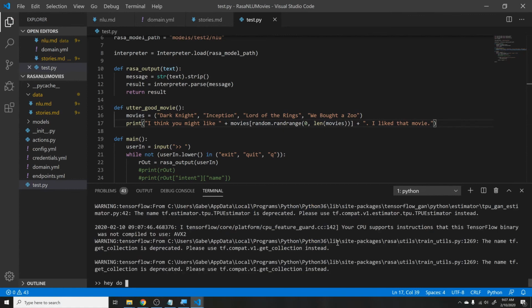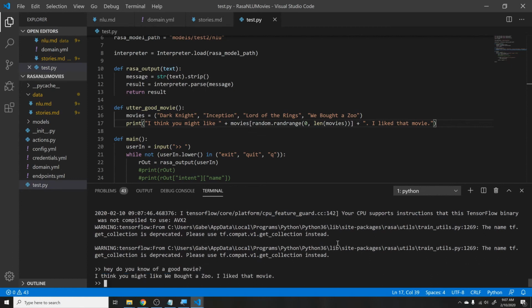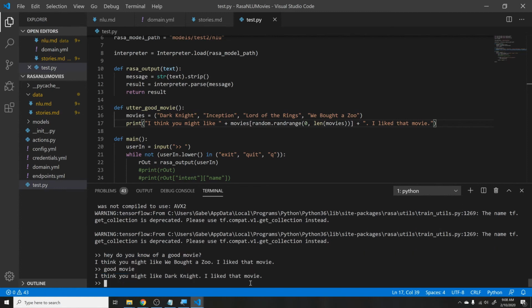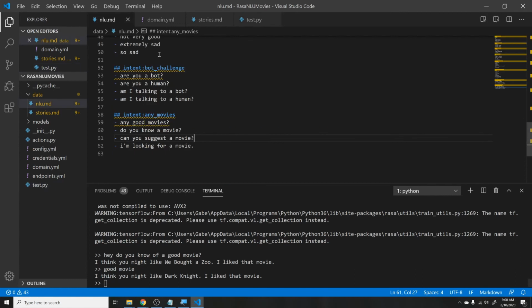And I'm going to say, hey, do you know of a good movie? Which, if you remember, we did not program that in explicitly, but it matches it to the movie intent. And it says, I think you might like We Bought a Zoo. I like that movie. And then I can say good movie, which we also did not put in there, but it recognizes the intent. And so this is where the real power of natural language understanding comes in. And that's why it's so important to have good training data, because if you have good training data, it can match it up down here.